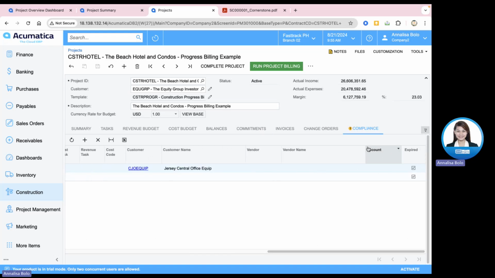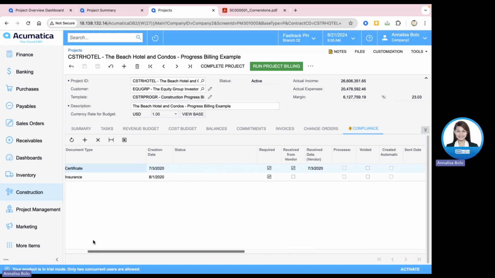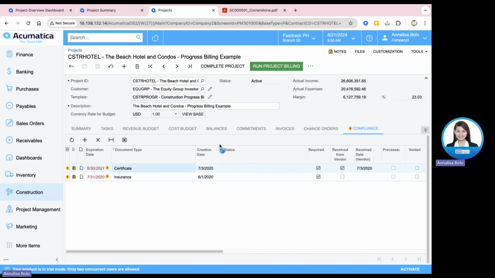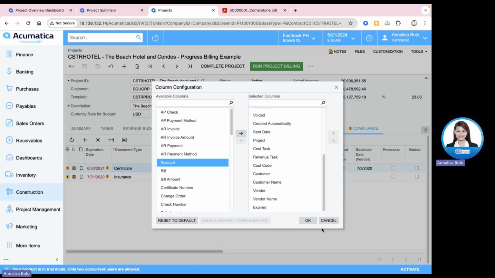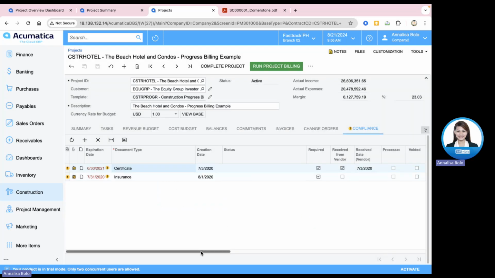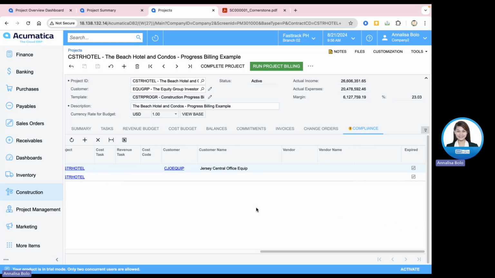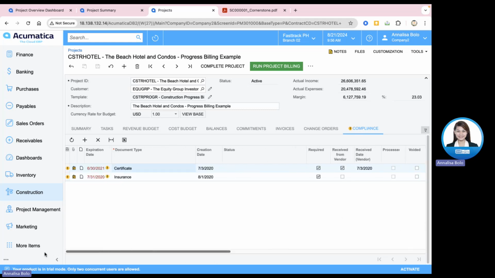If there are columns that are not relevant for viewing, you can just click again the column configurator and just remove this particular column, for example, back to the available columns or out from the selected columns. And here you can see a more summarized view of the compliance screen. Okay. So that is for the compliance tab.